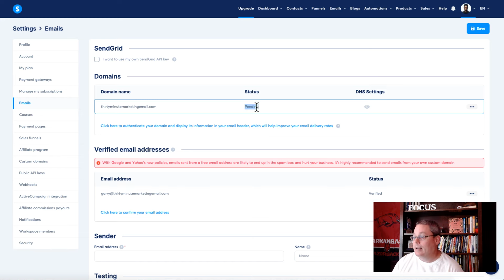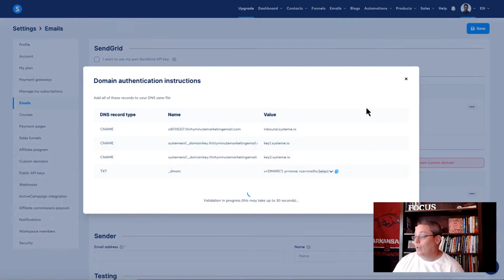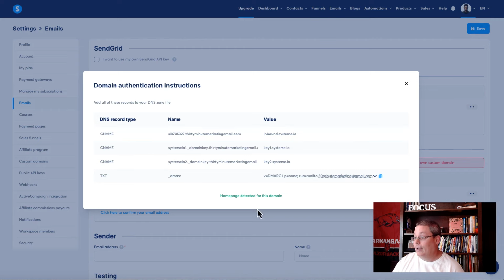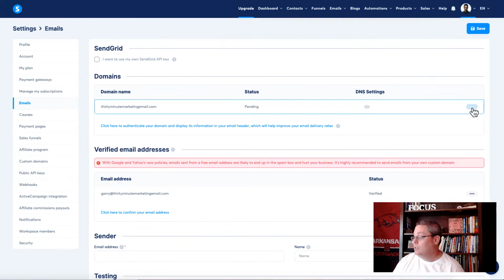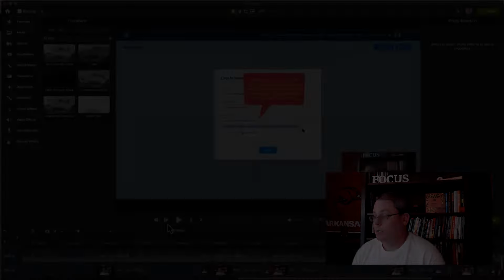But you can see here the status is pending. Of course, DNS is 24, 48, 72 hours for it all to propagate. There is no button here for me to click and verify. It has detected the home page. I was looking, maybe I could speed it up by saying, okay, check now, but maybe it's just working in the background. It's going to verify that. So we're not going to be able to send email.